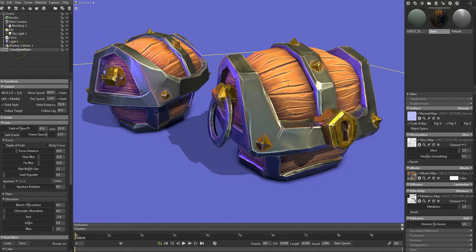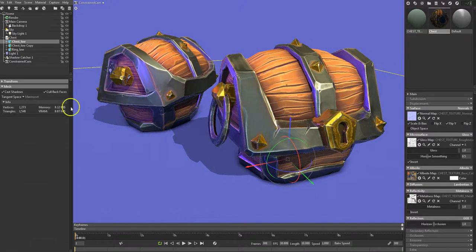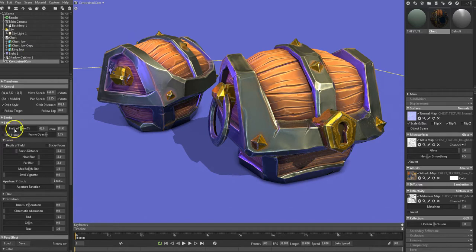Constrained. Okay, so that's the camera we're looking at. So this is our scene. Okay, so if I open the camera up, we've got all the usual stuff that we can set up.